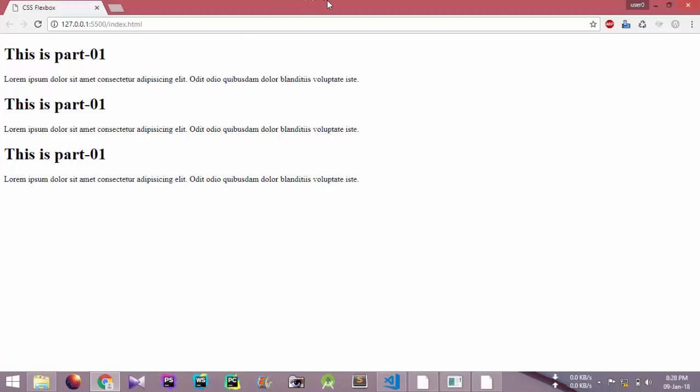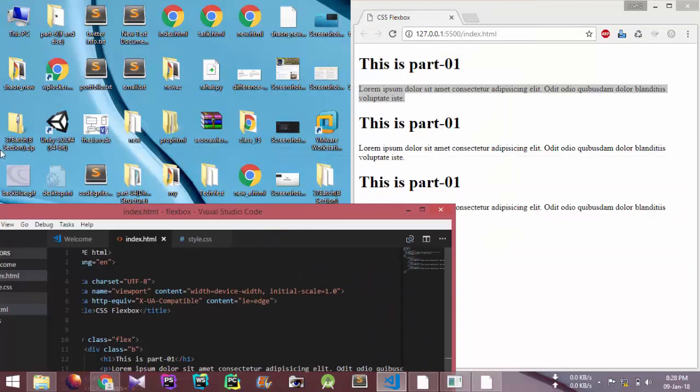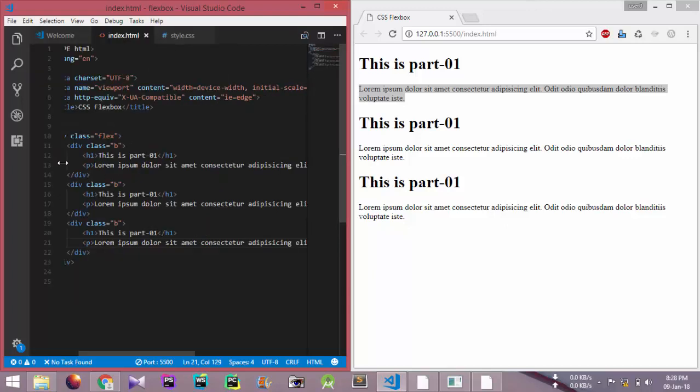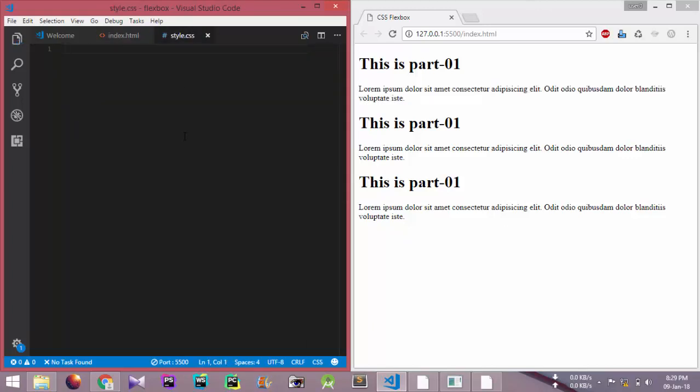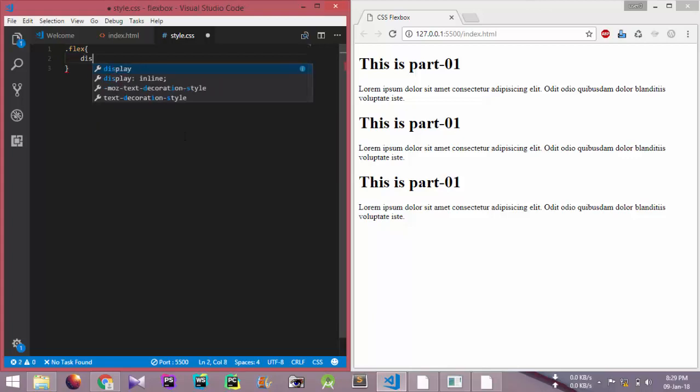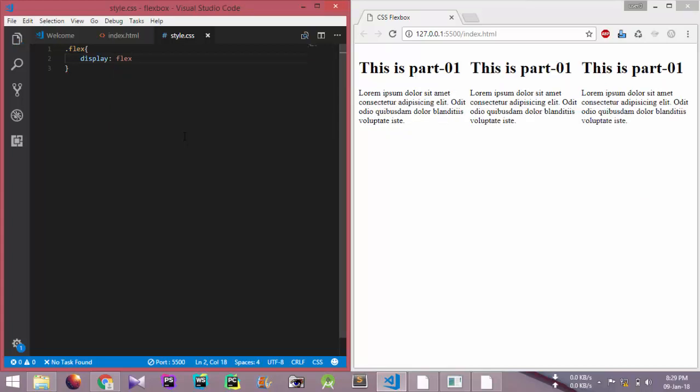Because a div is a block element, the sections appear one by one. I need to connect my CSS file, style.css. Our main class is flex, so I just write a property which is display flex. Save. Wow, you see that the items are automatically aligned by themselves.